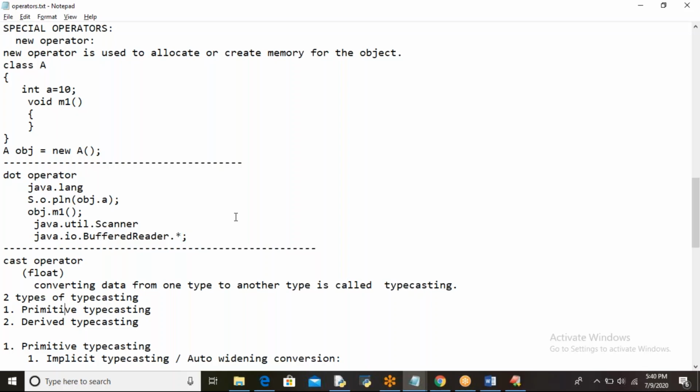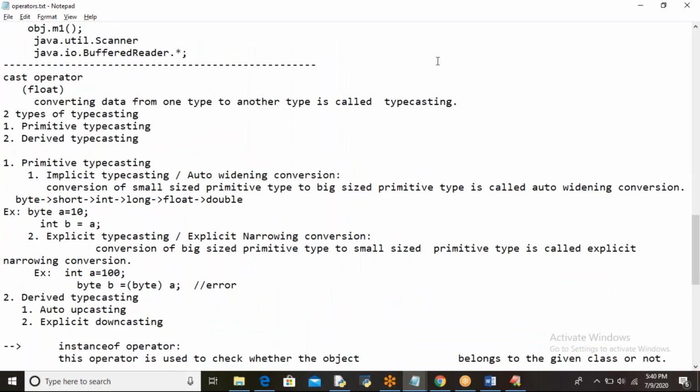Got it? And you know the cast operator actually. So what does the cast operator mean? We have already used it in the arithmetic operators. When you write a data type in parentheses, it is known as a cast operator. So converting data from one type to another type is called what? Typecasting. We have two types of typecasting: primitive typecasting and derived typecasting. Later we will discuss typecasting very clearly. Here I am explaining the basics.